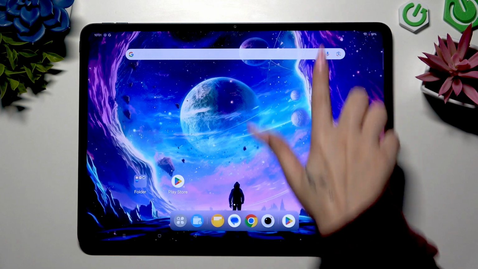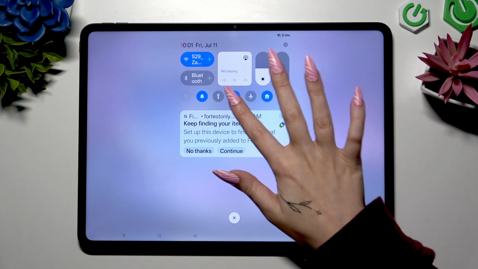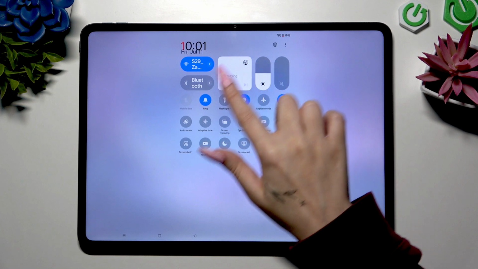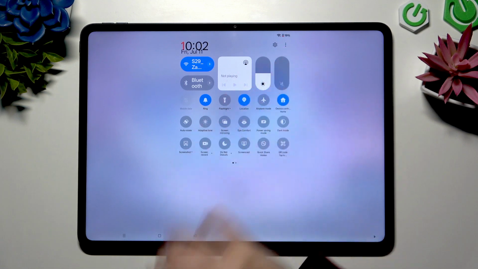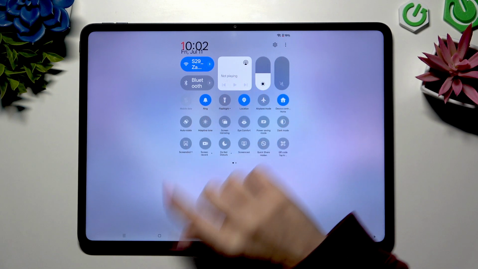Begin by going into Tab menu and looking for Location shortcut. When you find it, click on it. As you can see, mine is grey, which means that location is off. To turn it on, click on the same shortcut until it's blue.